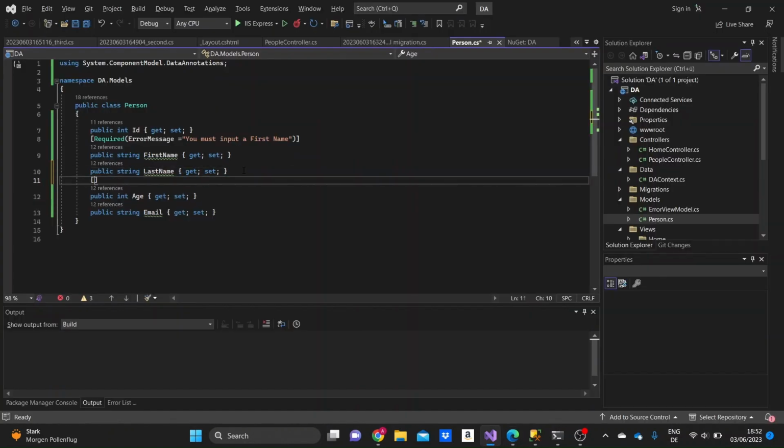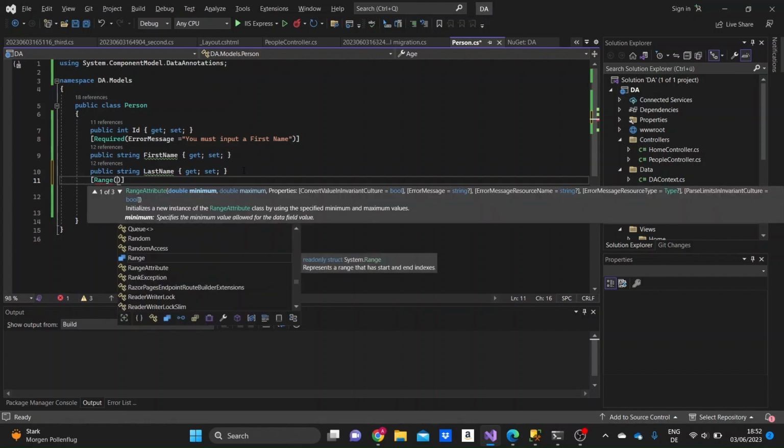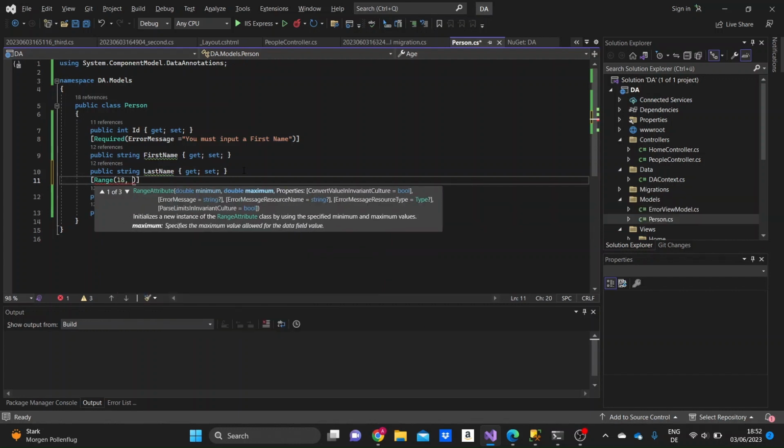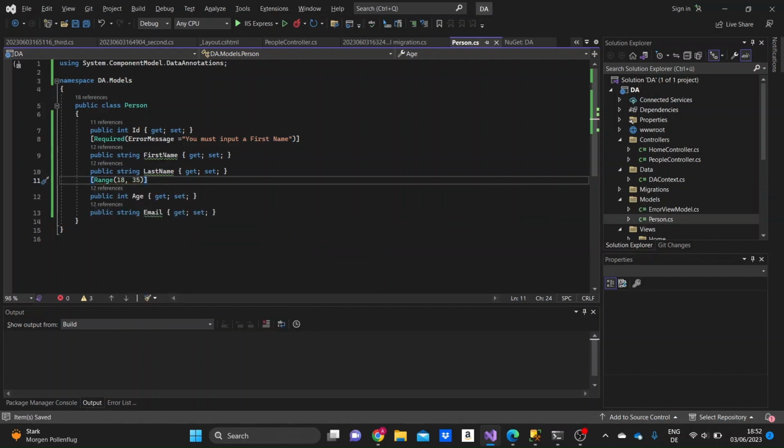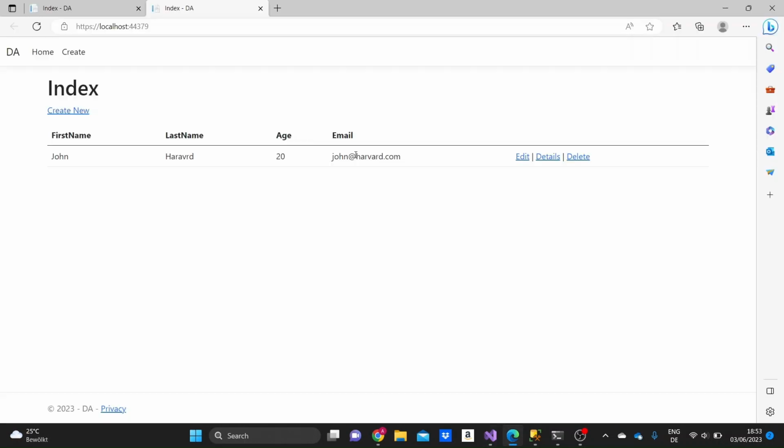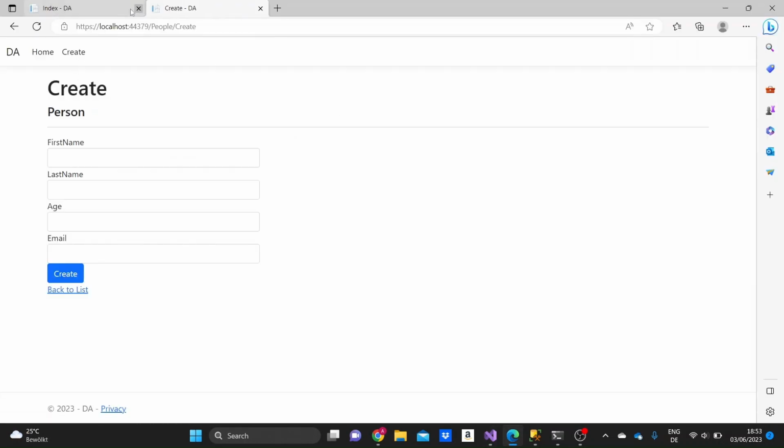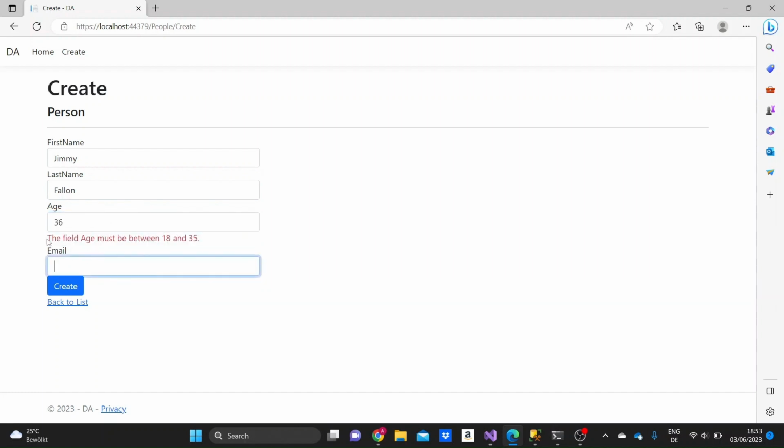The next data annotation that I'm writing here in the age property is the range, where we basically specify the minimum and the maximum integer. So we can input in the age property a number between 18 and 35. If we try to fill here the first few lines, and if the age is over 35, it won't be accepted. We'll see an error, this auto-generated error message that the field must be between 18 and 35.